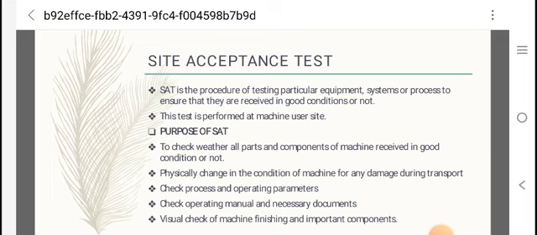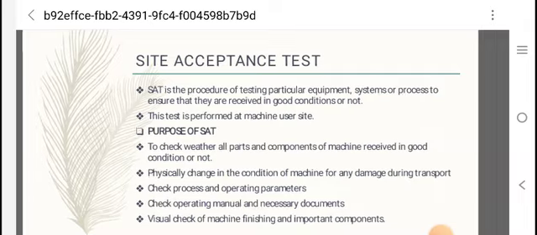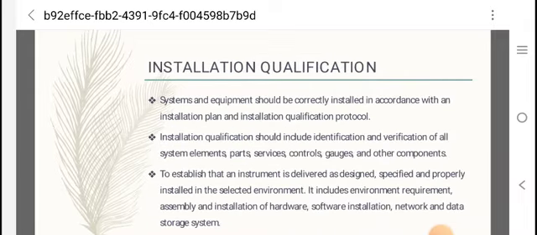Check process and operational parameters. Check the operating manual and necessary documents. Visual check of machine finishing and important components. Installation qualification.